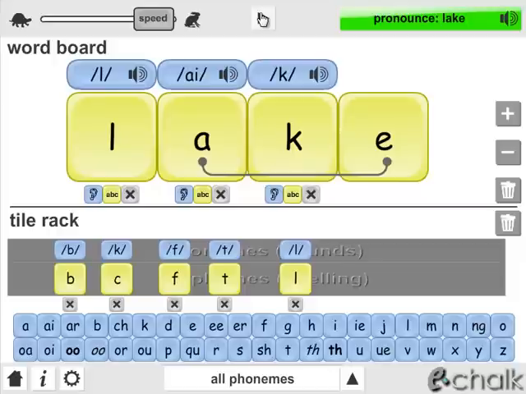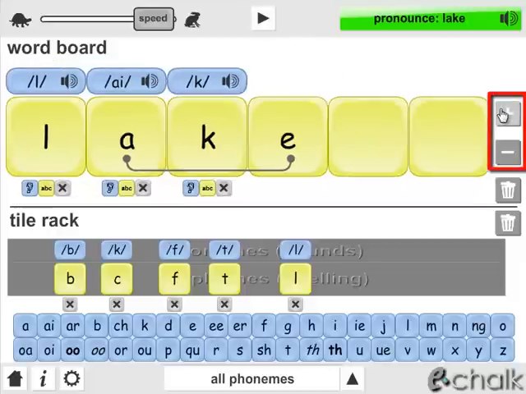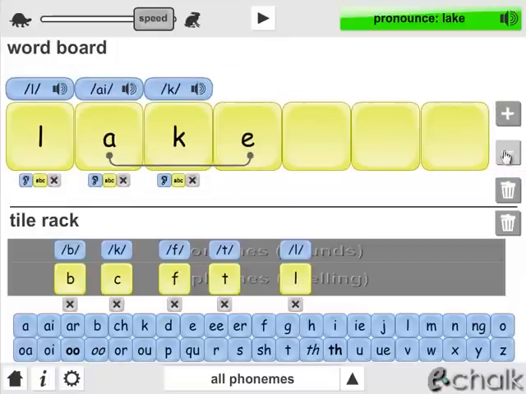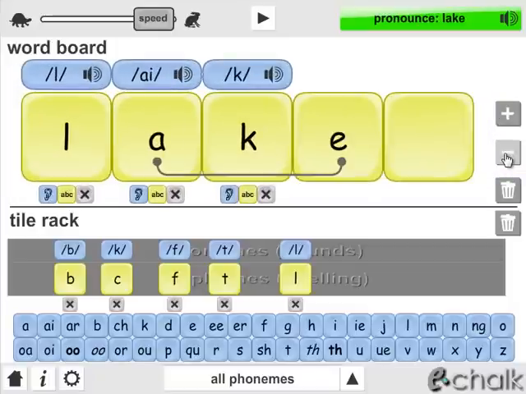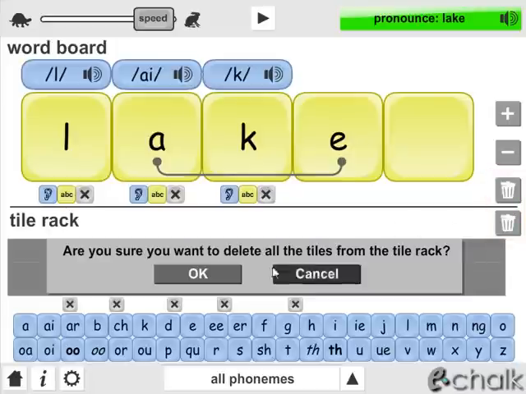Depending on the lesson, I'm able to extend the number of phonemes or reduce them by clicking on the plus and minus icons here. When I've finished, I can clear the word board or the tile rack in one go by clicking on these bin icons.